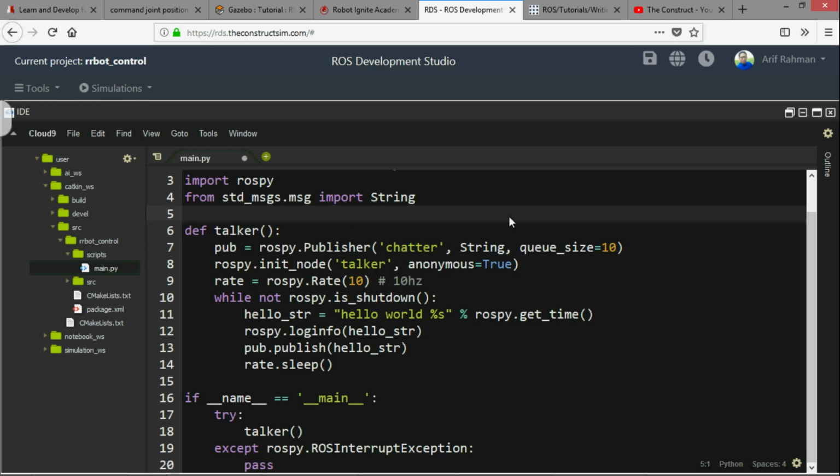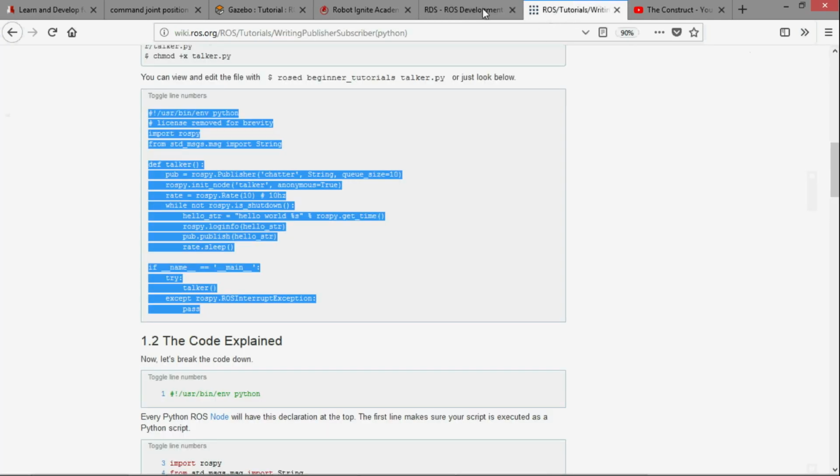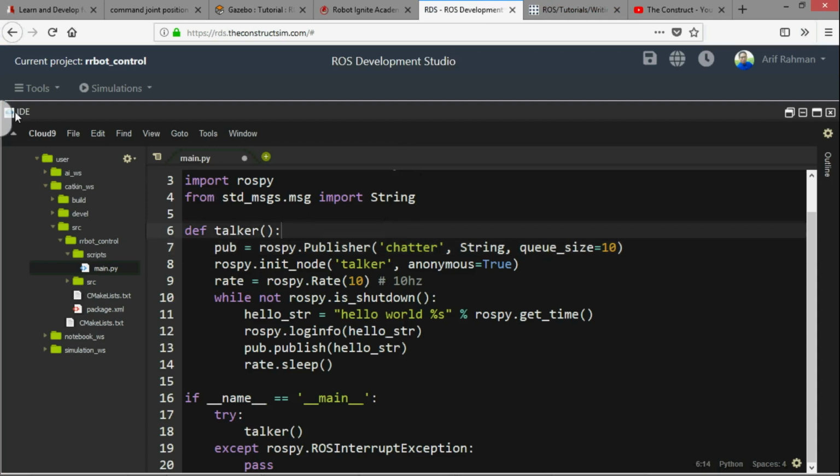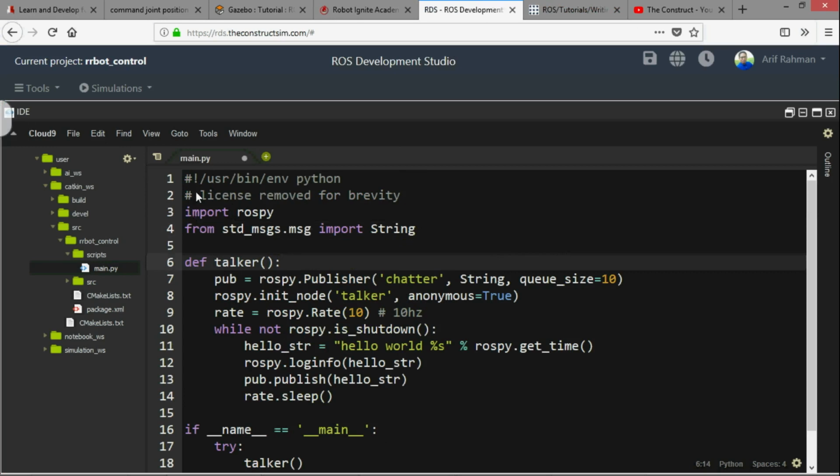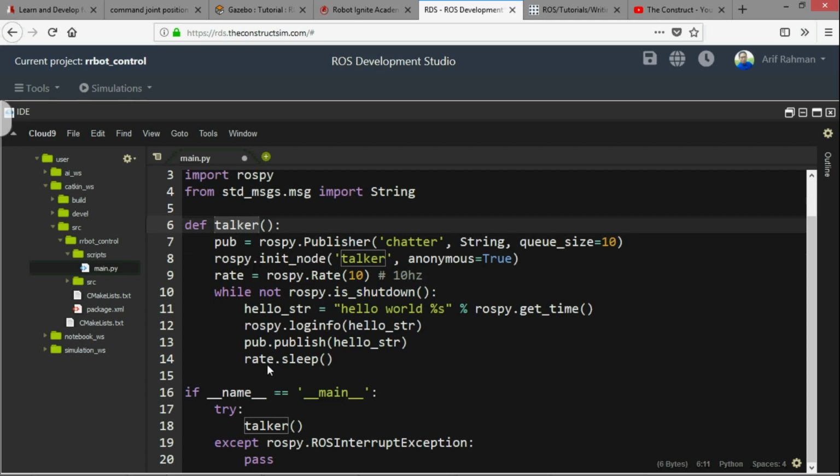Of course we have to do some modifications to this code so that it talks to our robot through its topic, not through some chatter topic as per the tutorial. So let's start from the top. It's importing rospy, and some standard messages, and then the talker. This is where we are going to do most of our stuff.